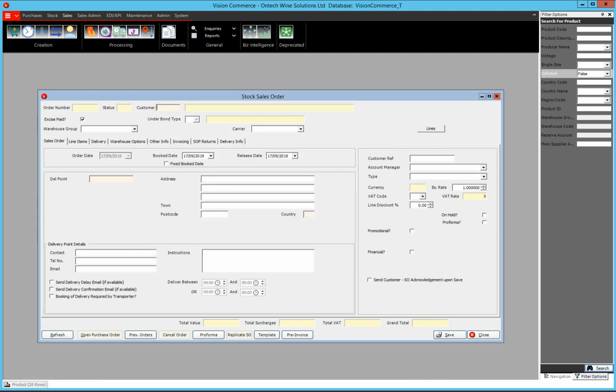Because I know the customer code, I'm going to type the code in. Immediately, that brings all the information that I have in my customer setup. So you can see it's already filled in the address, instructions, the contact times, the delivery times, everything's been brought forward. For this type of order, it is excise paid, so I'm going to leave the tick there.